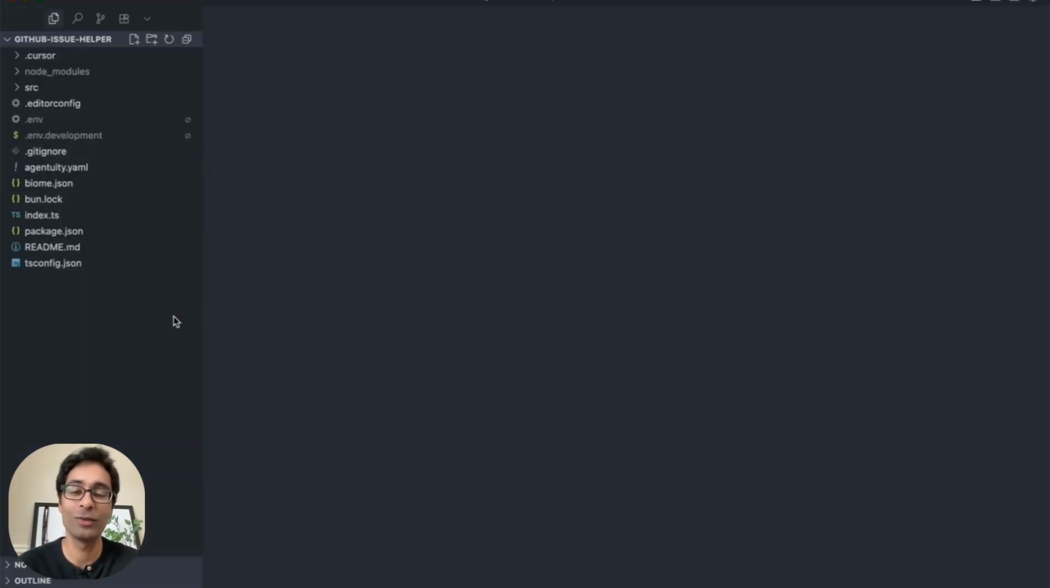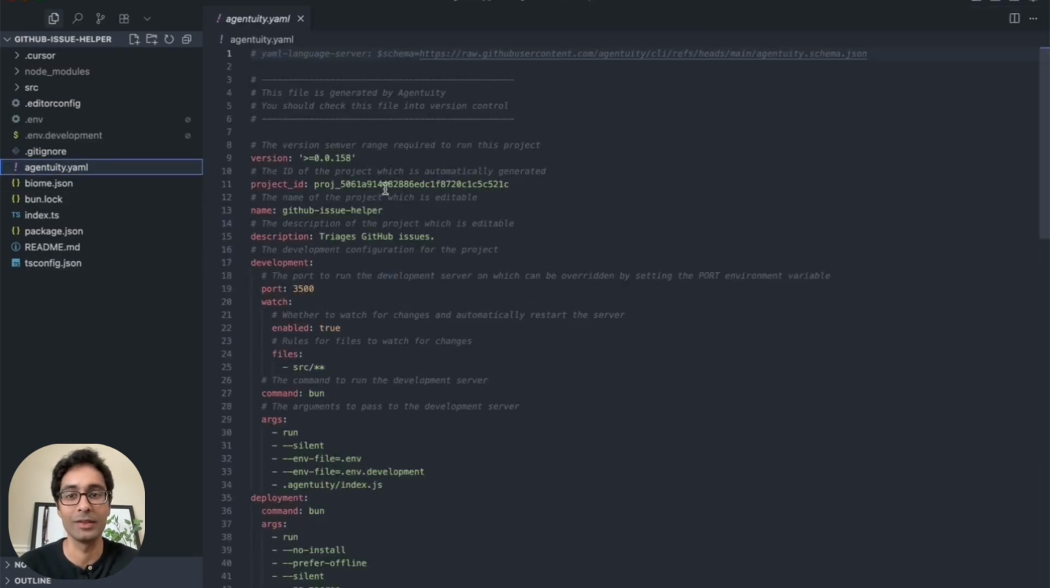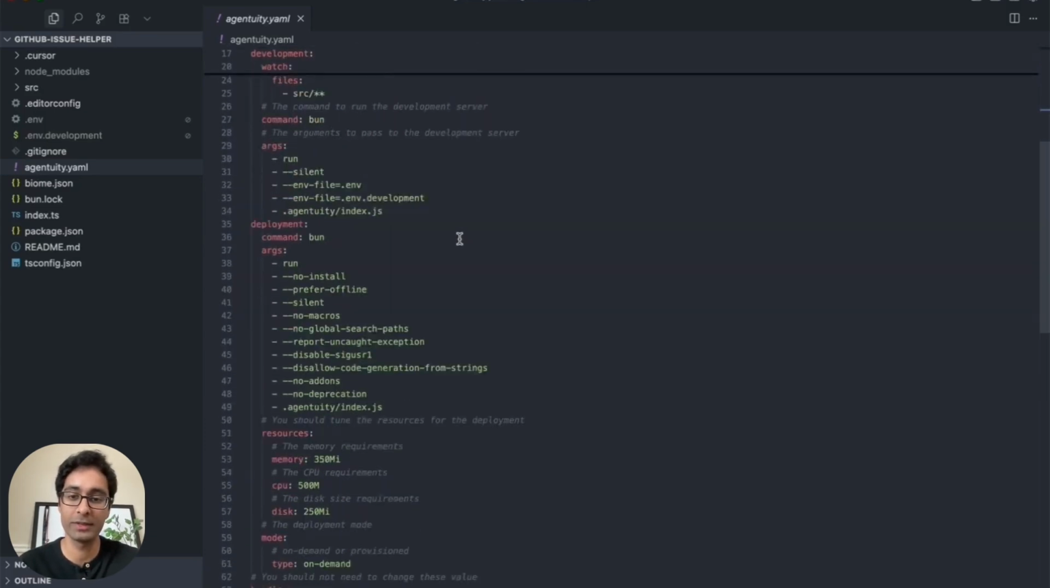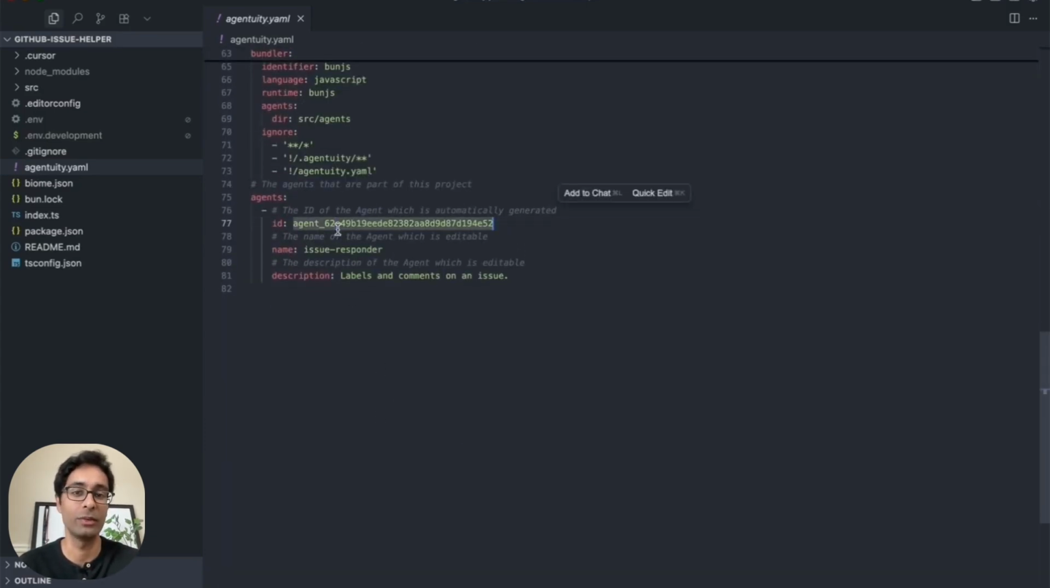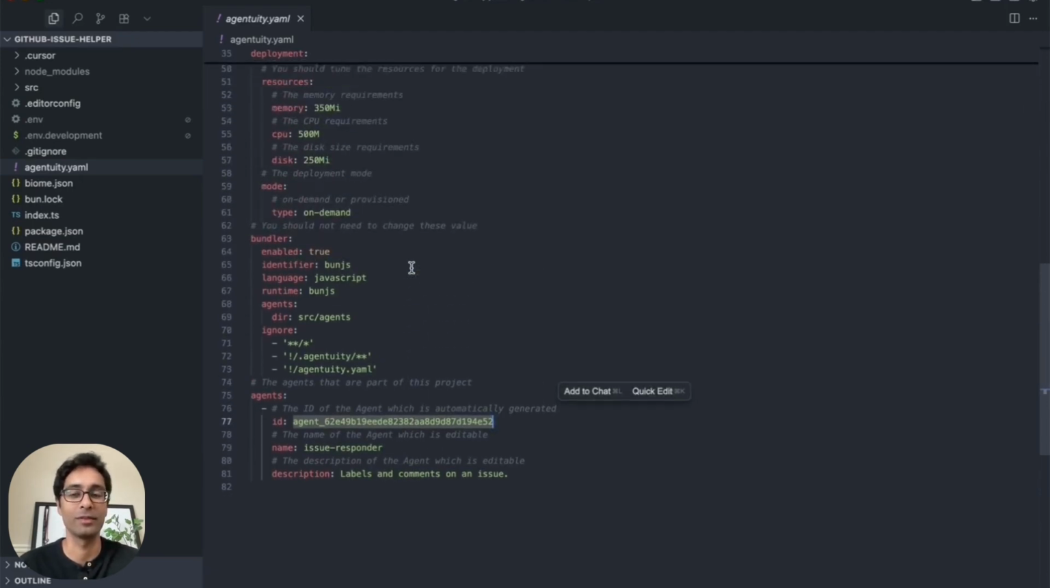And in general, for either a TypeScript or a Python project, things will look pretty similar. But the first thing I want to explain is this agentuity.yaml file. So this is going to have all your agent and project metadata, as well as configurations for development and deployment. As you can see, we've got our project ID, the description and name that we just came up with when we created the project. And we've also got our agent ID, which is automatically generated. And we've got our description and all of that stuff here.